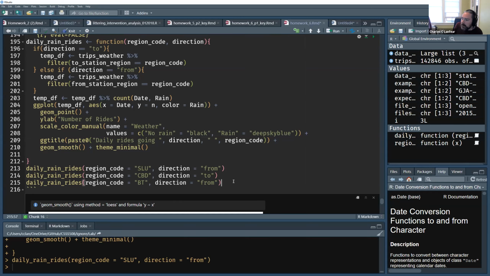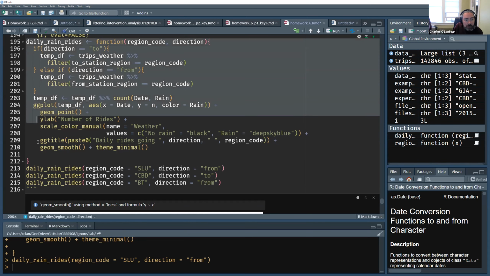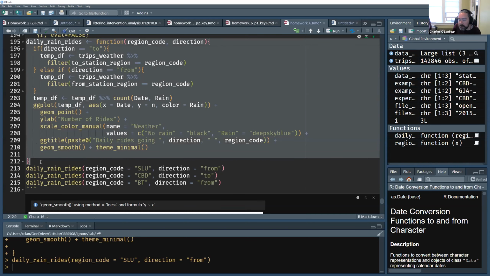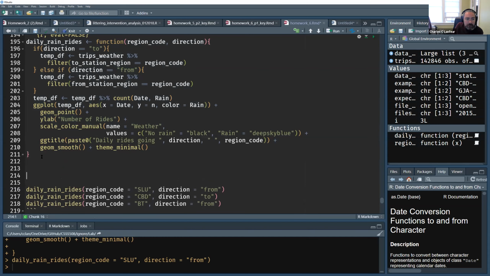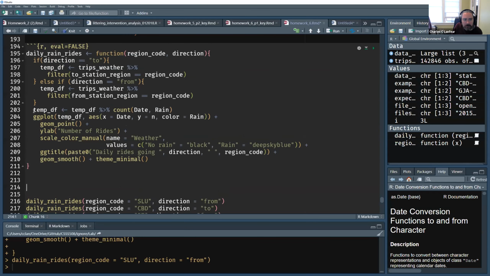Okay, my plot isn't running. When I try to run daily rain rides, it tells me temp df doesn't exist. I have an idea what that might be, but can you copy the whole block of code into chat? And I will copy it back into here and diagnose it. It's probably this line right here.